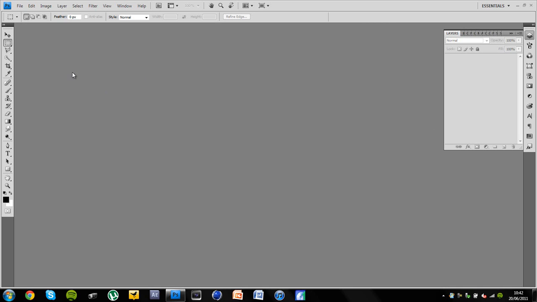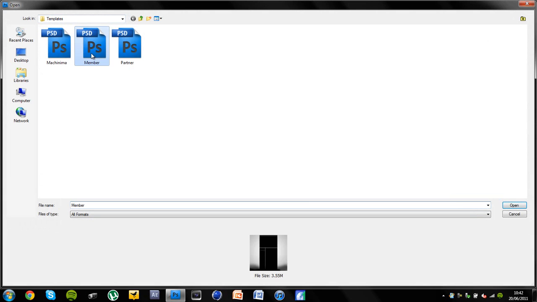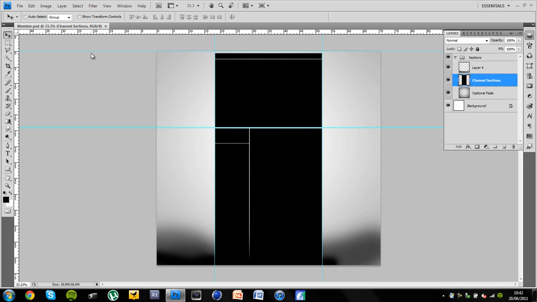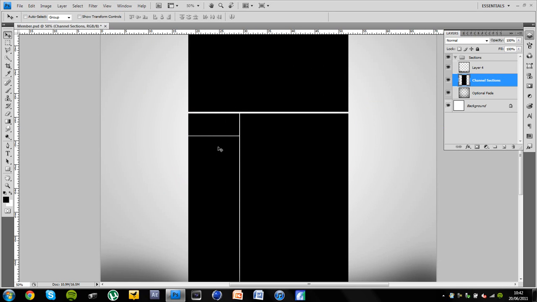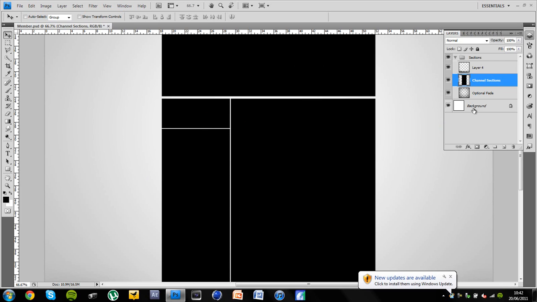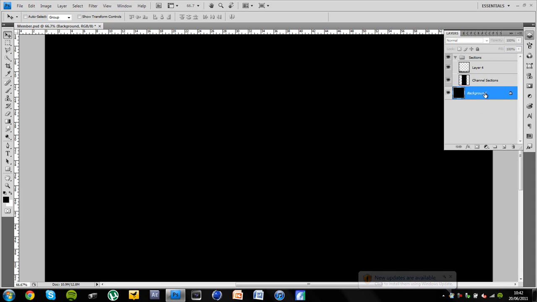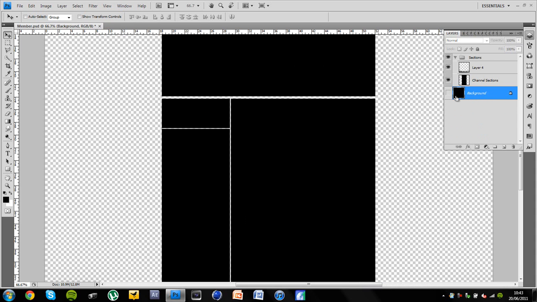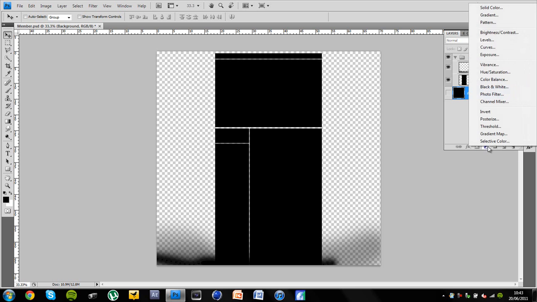Right, so first of all, obviously you want to open a template. And there we go, so I've got a template. I'm just going to get rid of the guides. Okay, so as you can see here, we've got a background. I'm going to delete the fade, and on the background I'm going to press Control I to invert, and then hide it. Then I'm going to go on this little icon, I think that's the contrast sign, and if you click on it, it brings up the adjustment layers.